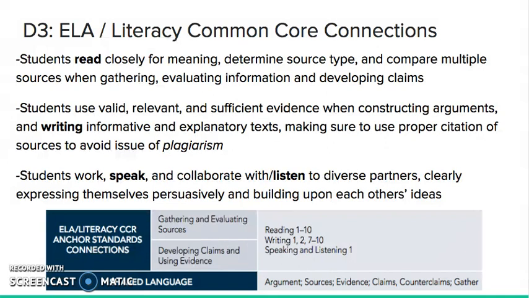Finally, when speaking and listening, it is important to view social studies inquiry as a collaborative activity. Therefore, students work, speak, and collaborate with and listen to diverse partners, being sure to express themselves clearly and persuasively, as well as build upon each other's ideas. The C3 framework emphasizes how students work through social studies inquiry in a collaborative environment.